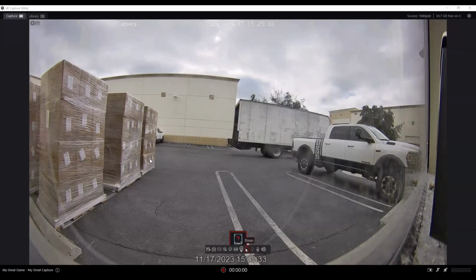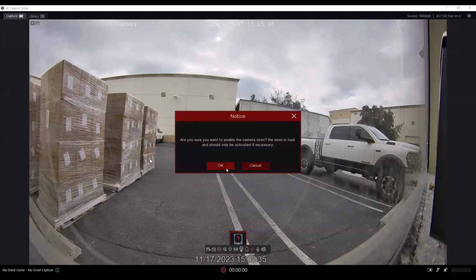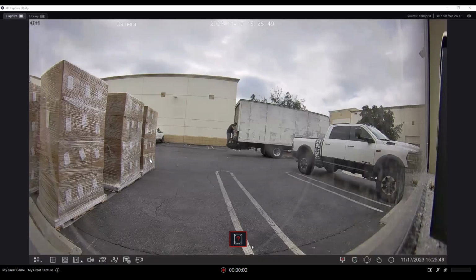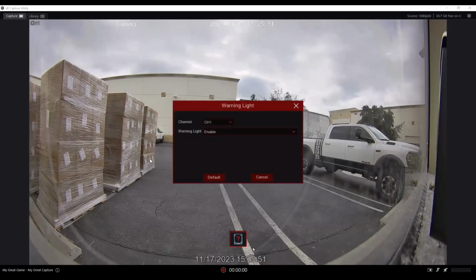The next one is the siren. You might hear this go off. Turn that on, right? And I could also adjust the volume on it. Did that get really low? Did that get really loud? Turn that on. And last is our red and blue deterrents. You see that going off at the bottom of the screen. So that's how you turn those things on manually.